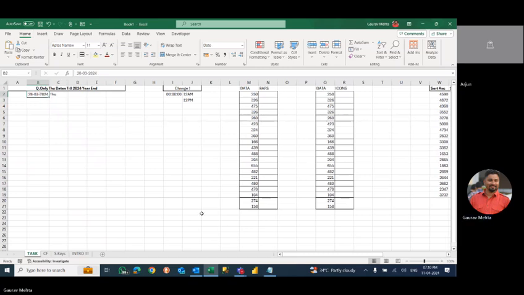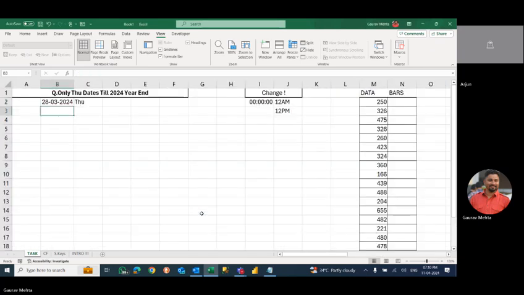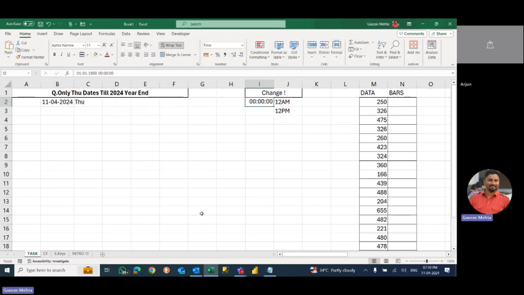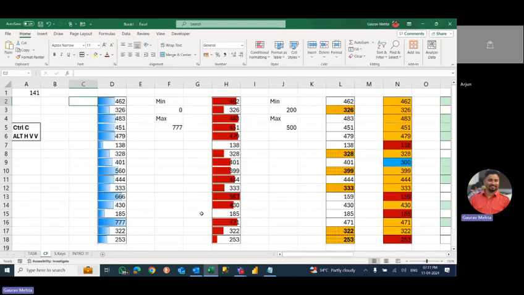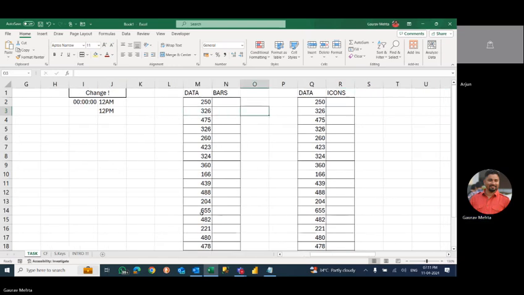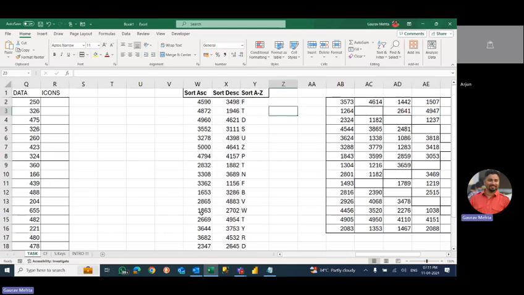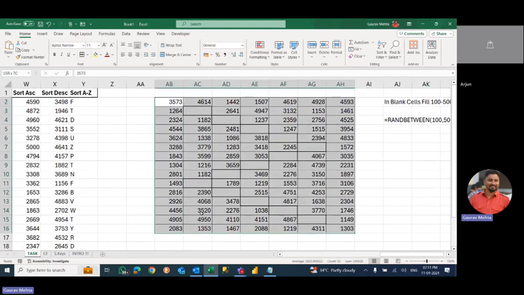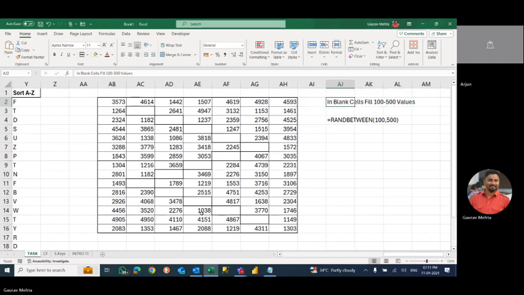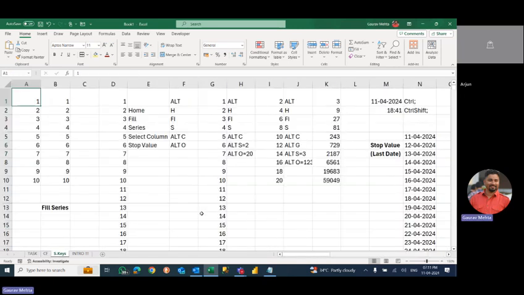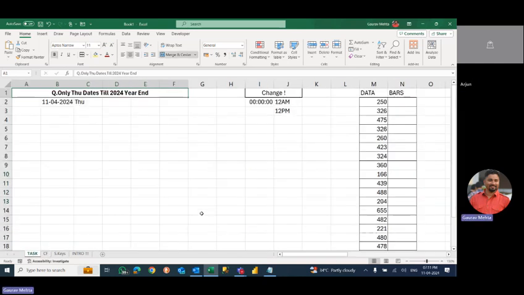So the first question is, today is which day? Thursday, right? I need only the dates till this year end. Only Thursday. Second one is when you write here one and change into time, it is returning 12 AM. Write some XYZ value, it should return me 12 PM. Here data and bar are both together. I need data to be separated, bars to be separate, data bars to be separated, icons to be separate. Sort in ascending, descending. And the last question is wherever you see a blank cell, in the blank cell fill a value between 100 and 500. Okay. This is the task. But first I will expect you to complete this, check the Home tab, and then you can attempt the task.